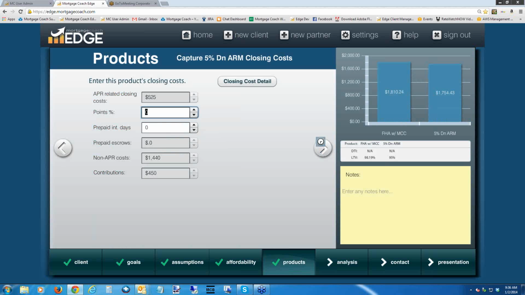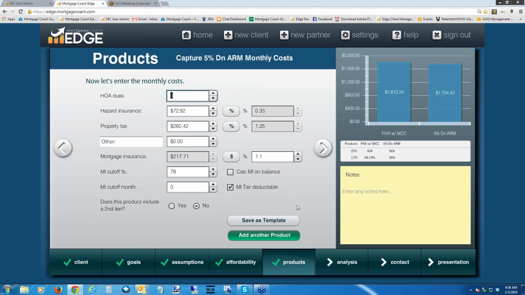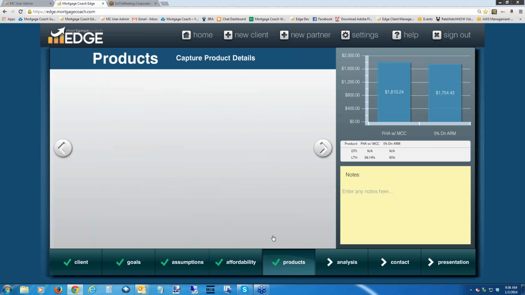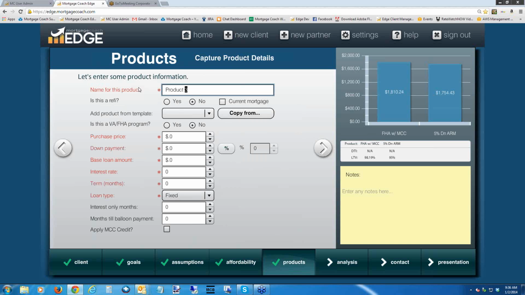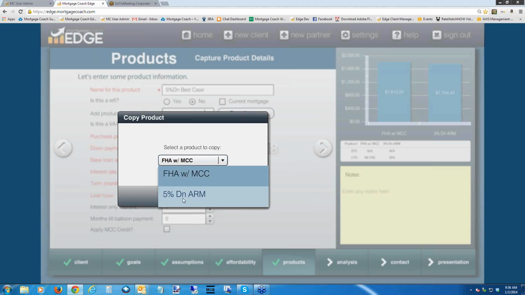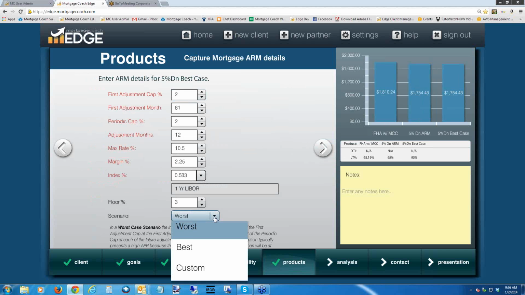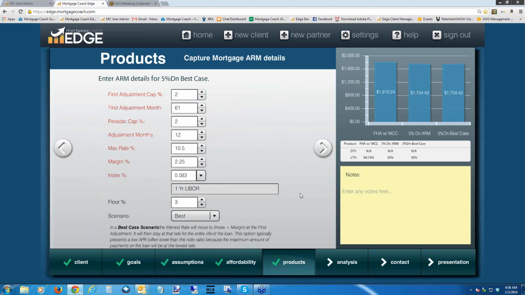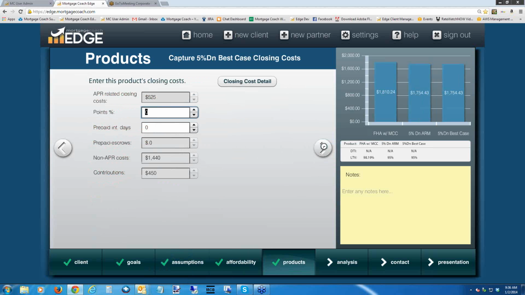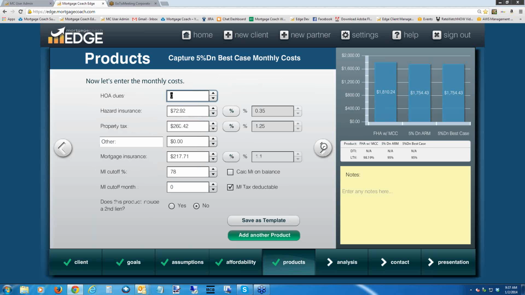Now, last step here, I've already got all my monthly escrows, so I'm going to add one more product, and I'm going to make it exactly the same as that 5% ARM. So 5% down, best case. I'll use the copy from button. I'll copy that guy. And then I'm just going to go in and change the scenario from worst to best. All the other stuff is exactly the same, so I don't need to change anything on that. But let's take a look at what this has done over the long term.